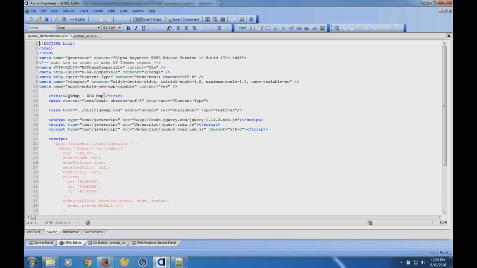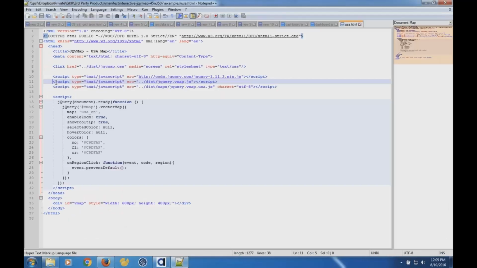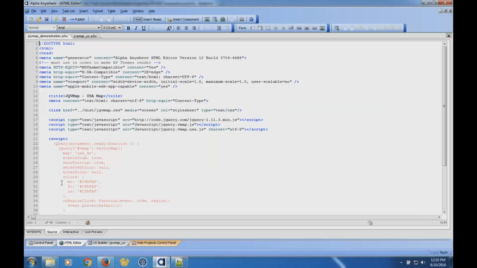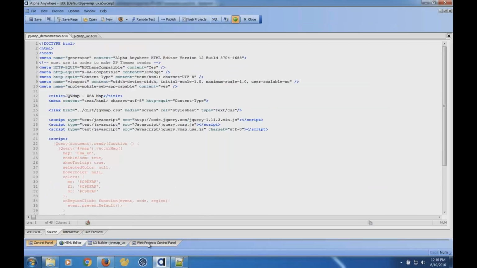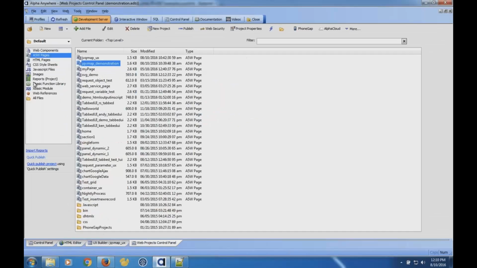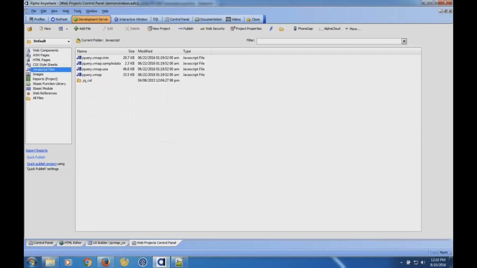And that is the following. If we go back and look at this, you'll notice that there are these JavaScript libraries that we need to use. And you'll notice that they're in specific directories. So what I do is I determine which of those libraries are needed. I go into Alpha. I go to my Web Projects Control Panel. I go into JavaScript. Where's my JavaScript files? Right here. And I copy those JavaScript files into my project. And you can do that by going to JavaScript files and then click Add File, and then you can search on the disk for those files.